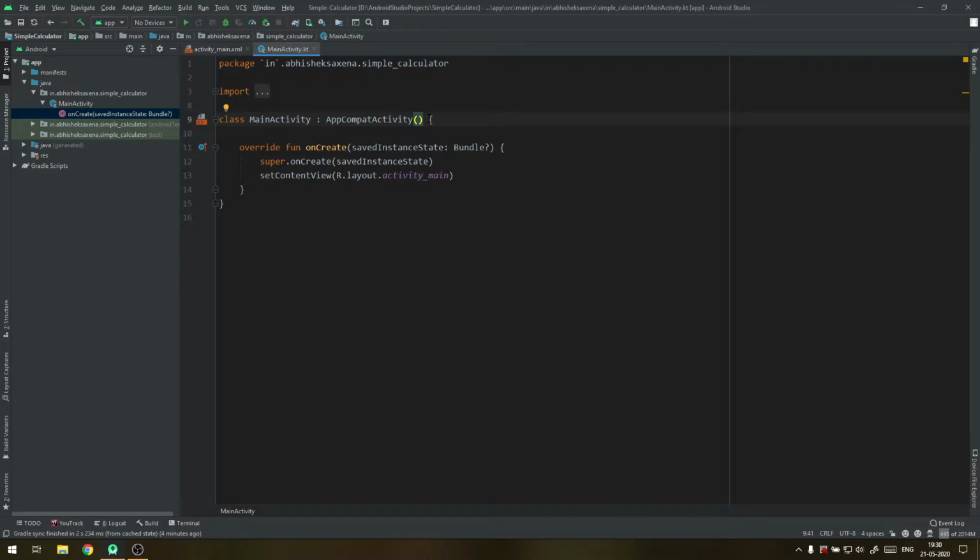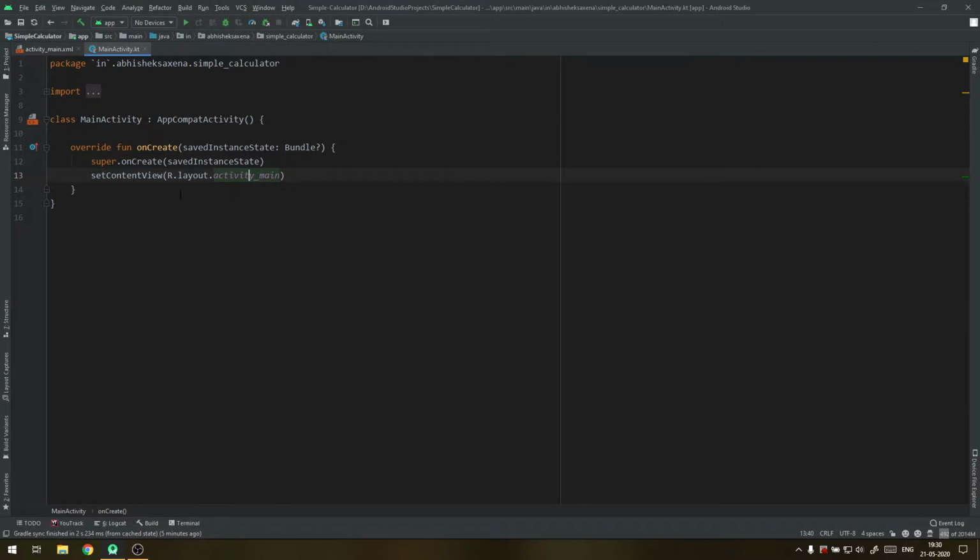When an activity is created, the onCreate method is called to set up the interface and initialize the activity. The layout we create is attached to the activity using the setContentView method and a reference to the layout is passed, in this case R.layout.activity_main. First we need to set up a spinner to take the operators.